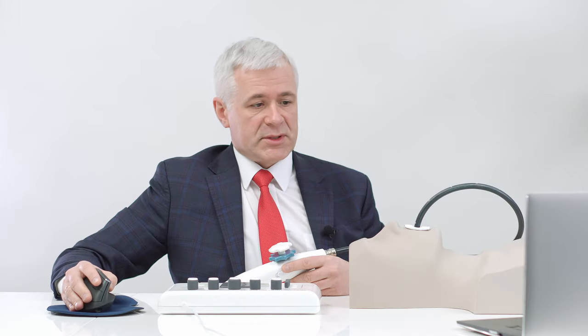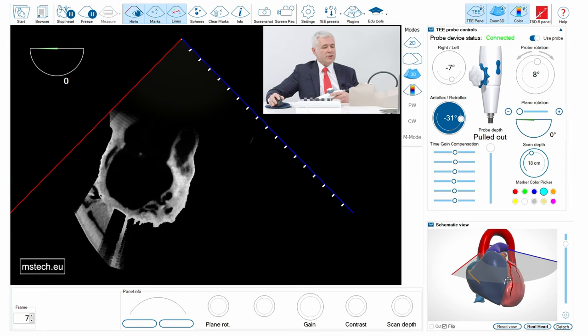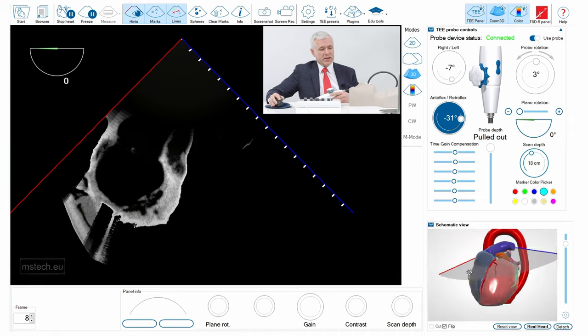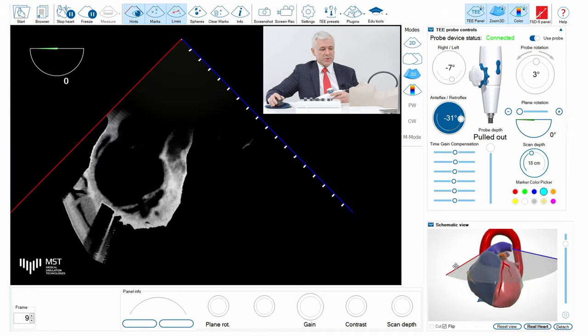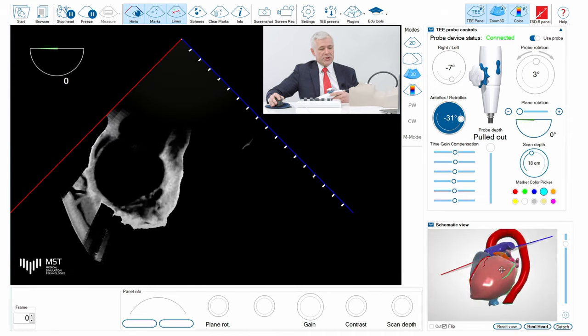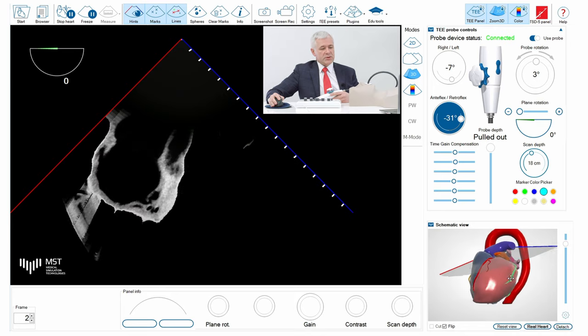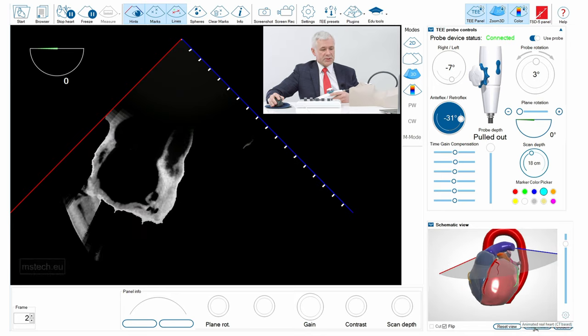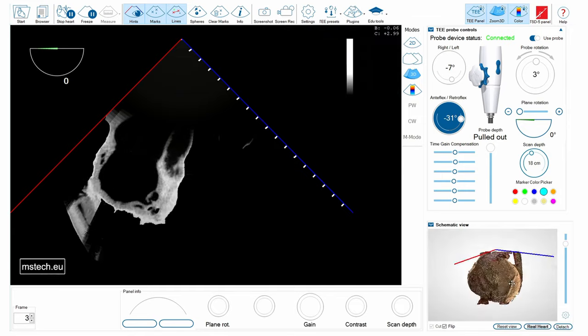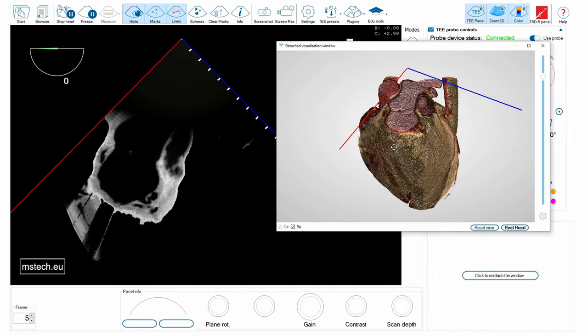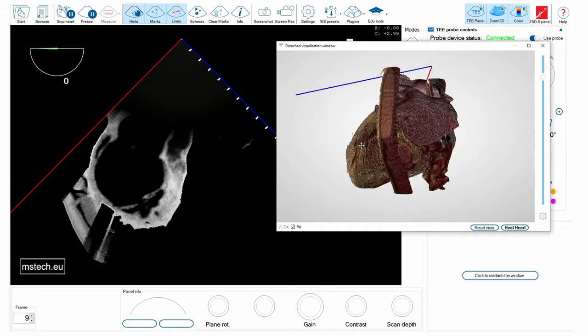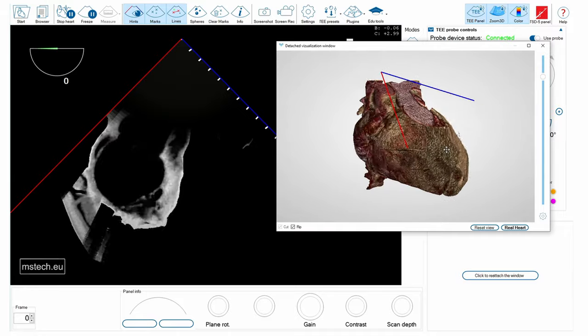I have told you previously that the heart in this simulator is based on the real CT scanning. And also the model that we can see here is individual for each patient. So each model for each patient is completely different. We can also appreciate anatomy using the so-called real heart mode, where we can see that the true heart derived from the CT scan is visible.